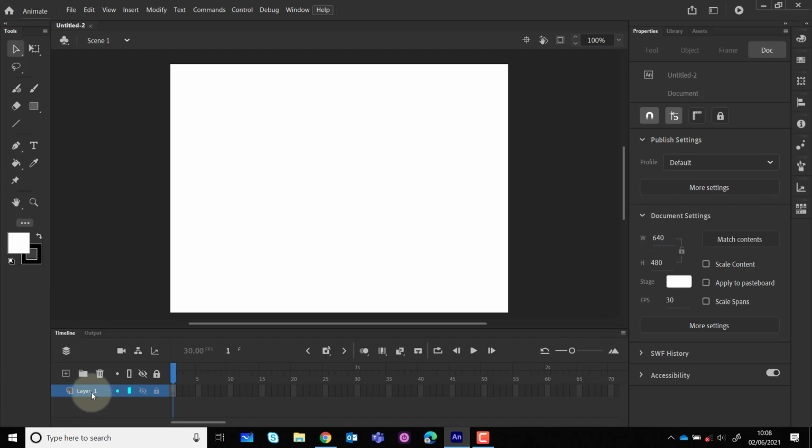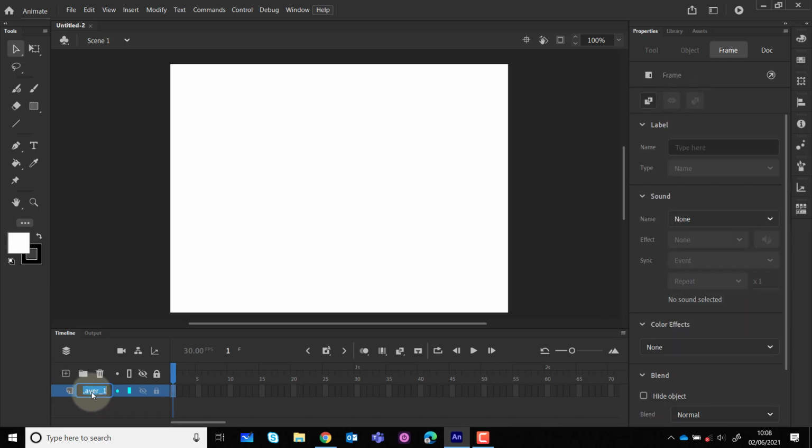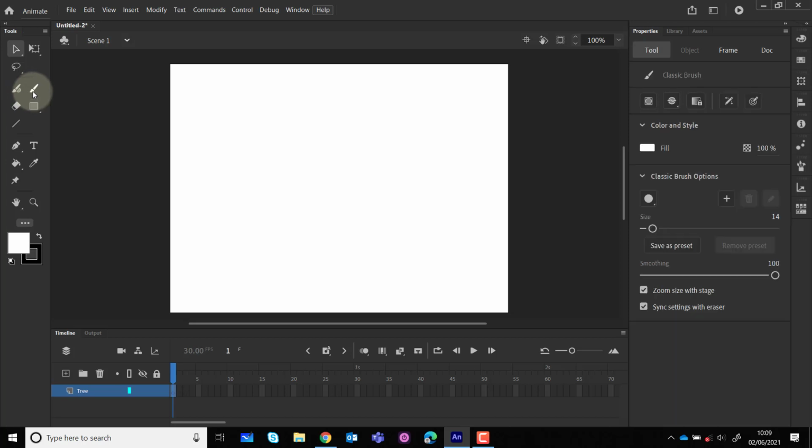What I want to do is name the layer. It's always important to get your workflow correct, so we're going to call that tree, and that's going to be the first frame that we're going to work in here, and we're going to use the brush tool. Okay, use the classic brush tool. Okay, don't use the fluid brush tool yet. I will show you how that works a bit later on, but let's start with the classic brush tool.